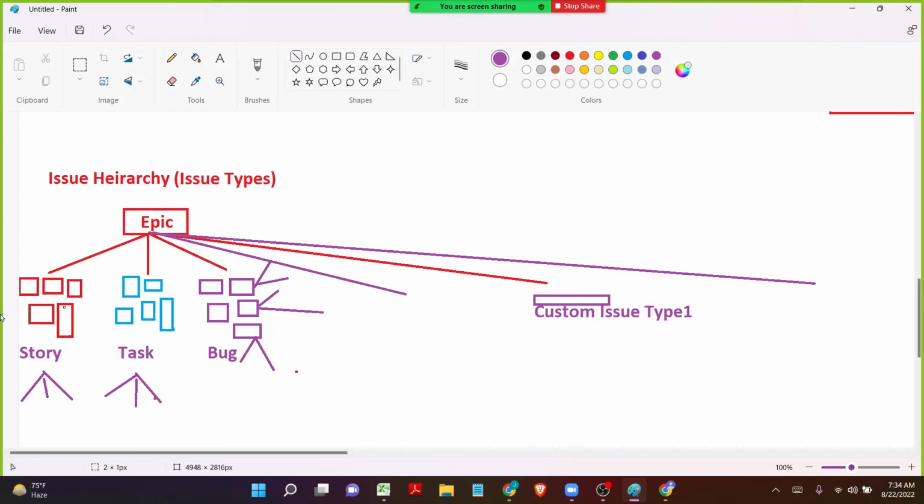So coming to the issue hierarchy, Epic is always the parent, and under the Epic there will be standard issue types like story, tasks, or bugs, or even the custom issue types. And under all the standard issue types, for each issue, if needed, we can even create subtasks. So this is going to be the issue hierarchy in Jira.